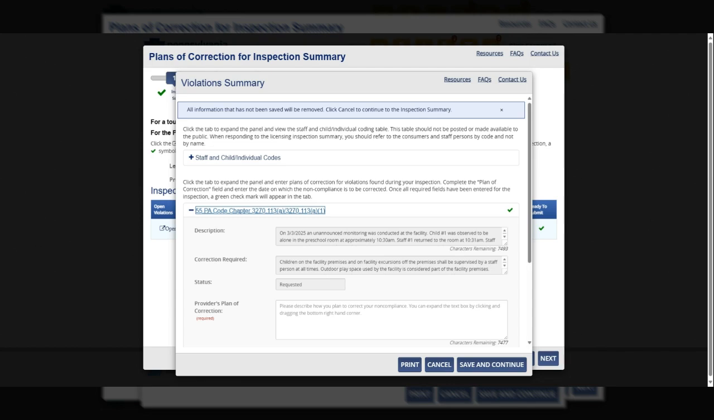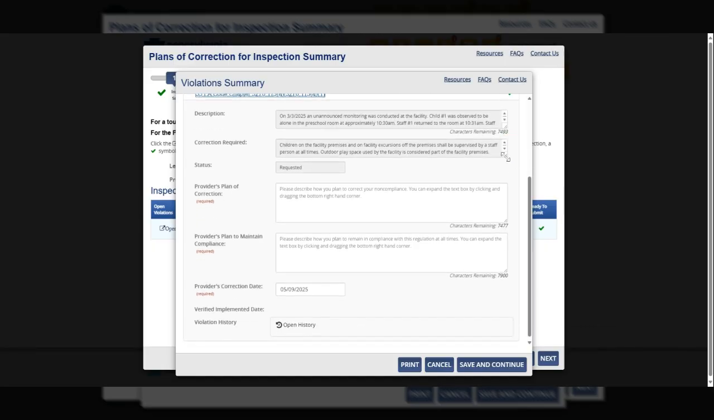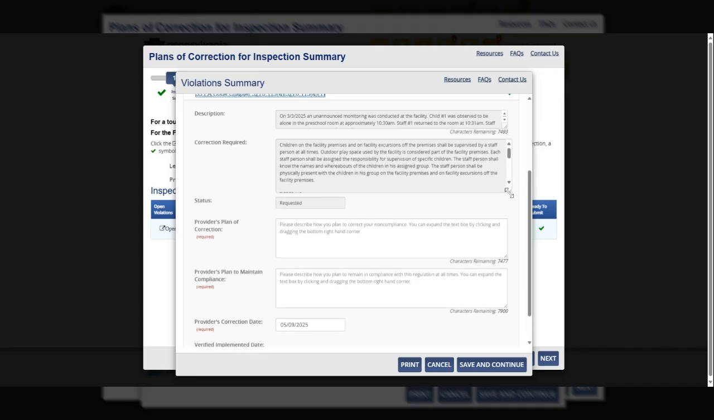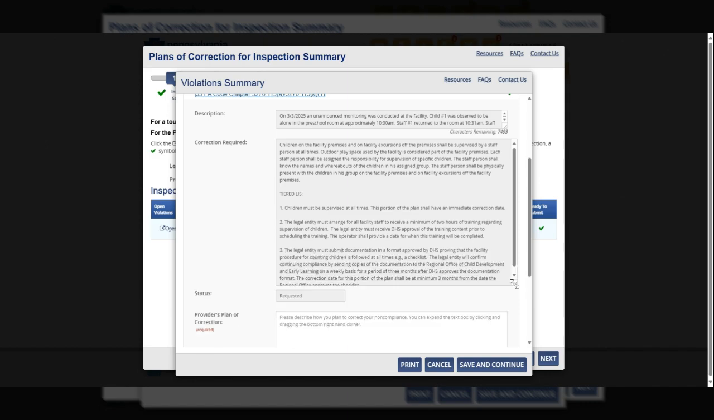Welcome. The purpose of today's training is to outline the steps to submit an acceptable tiered plan of correction when you receive a tiered inspection summary. You'll know that you have to submit a tiered plan of correction when you read the correction required section of your inspection summary. In Provider Self-Service, you should be able to drag the bottom right corner to view all of the written language in that section at one time.